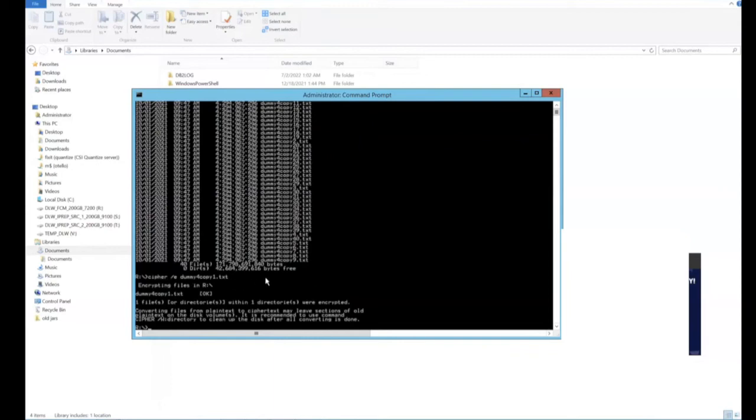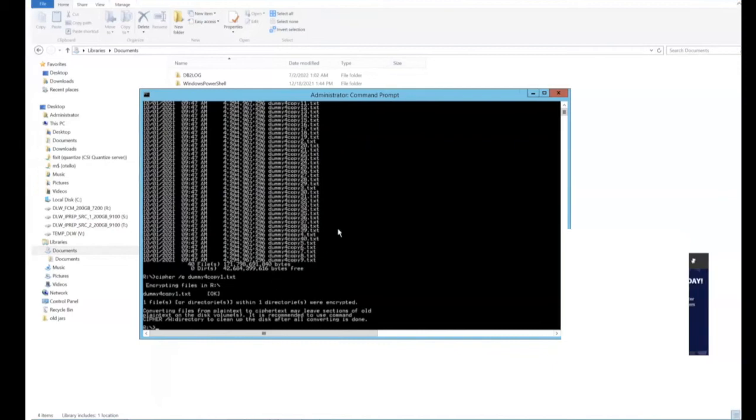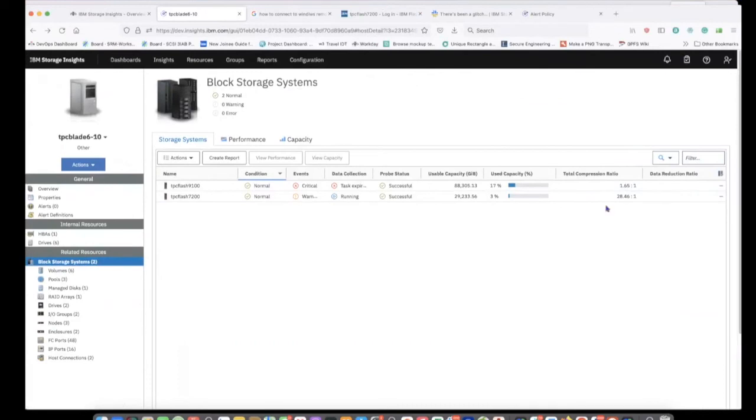Now we will go back to Storage Insights and monitor the compression ratio to see whether it has changed or not. So here you see the compression ratio is 28.46:1. Now when the next probe happens, since we have encrypted the file, this compression ratio would change, and this should generate an alert and an email to the security team. Typically a probe is configured for 24 hours. So once the next probe happens, we will see the notification. So let's wait for the next probe to happen.